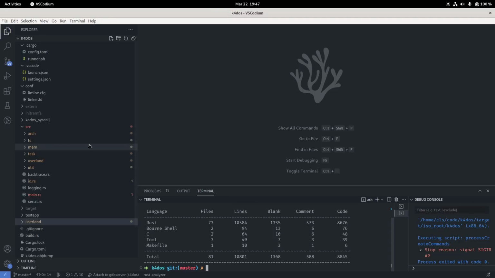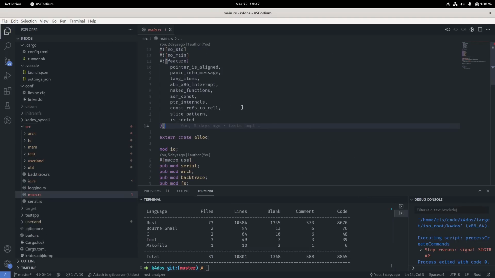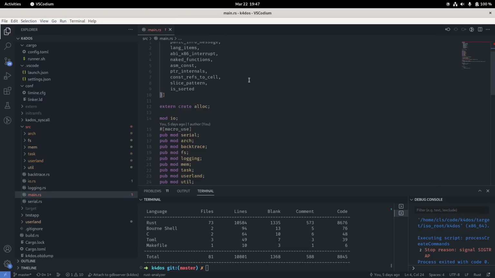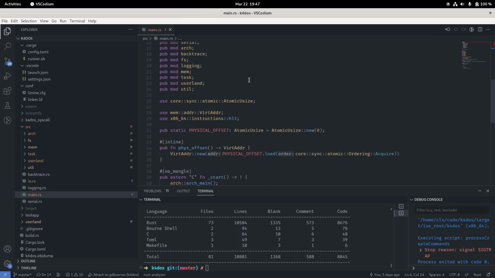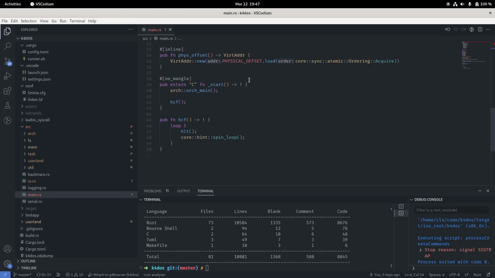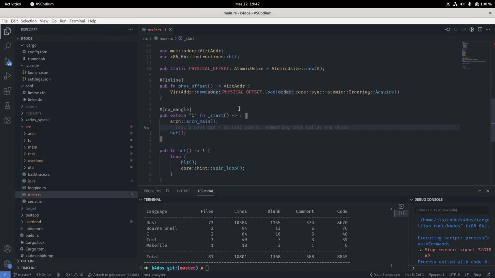I guess the best place to start is to get right into it, and let's open up main.rs. So this is built on the nightly version of Rust, of course, because you kind of need to if you're going to be using any of these features that I have in the features tag. It's split up into a few different modules, but this is all of main.rs.